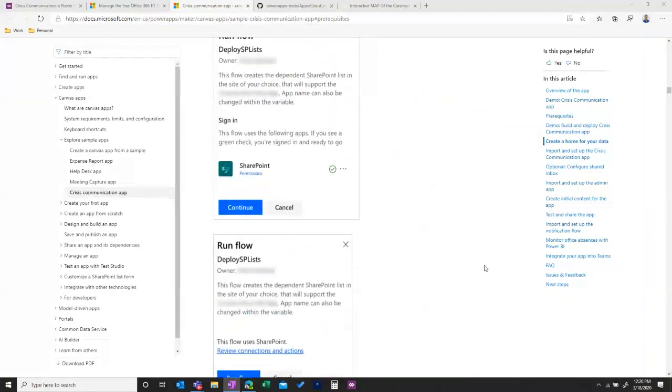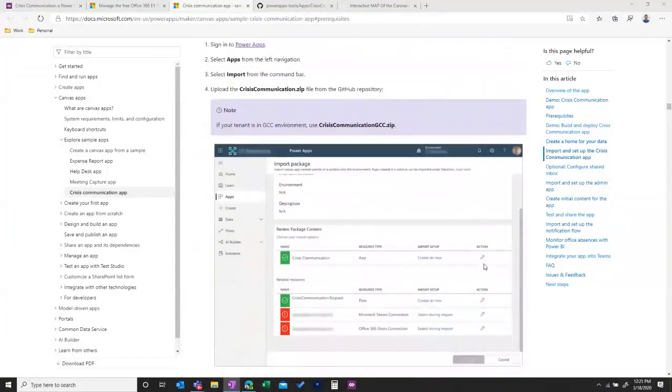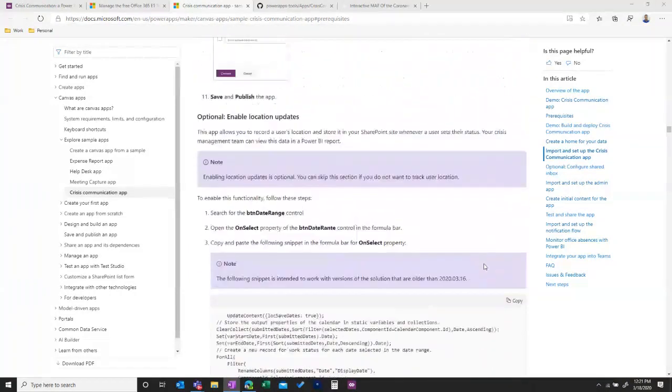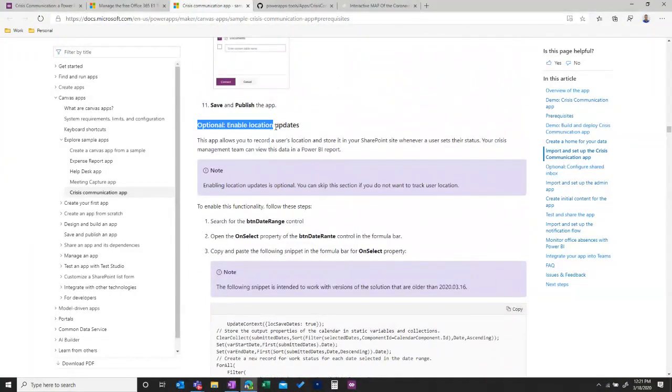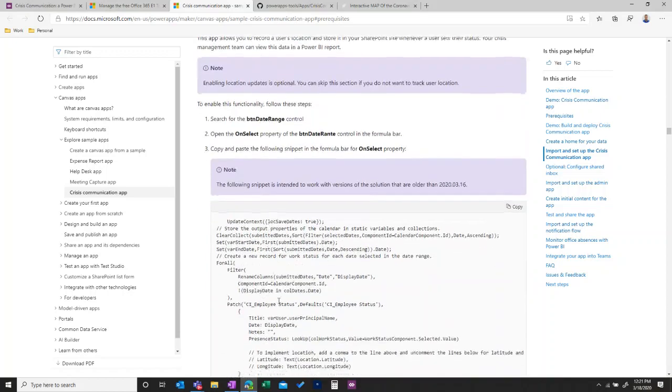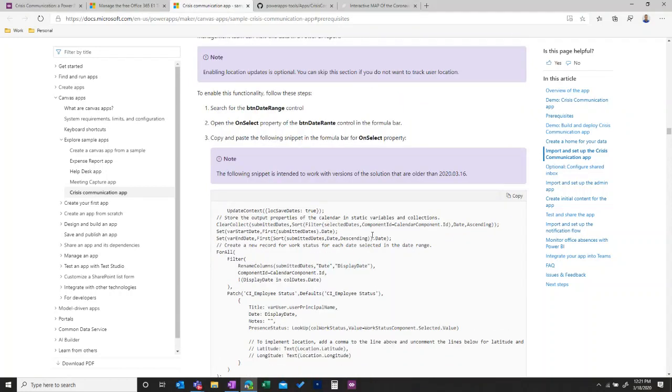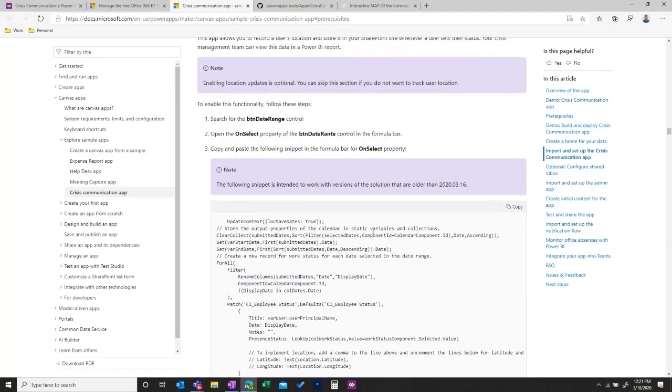I wanted to call out in the instructions, let me find it. Right here. Optional, enable location updates. So you saw where I demoed the geographic map. If you do not complete this step to specifically enable the latitude and longitude behind one of the buttons for sharing your status, then you won't get that information and you won't be able to complete the mapping capability.